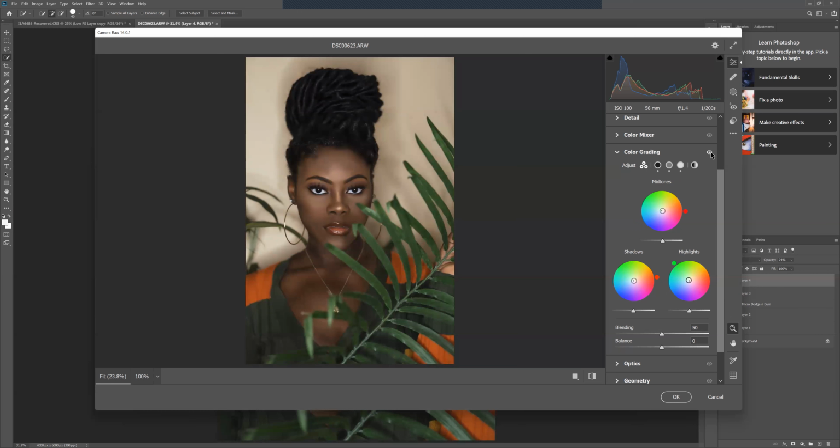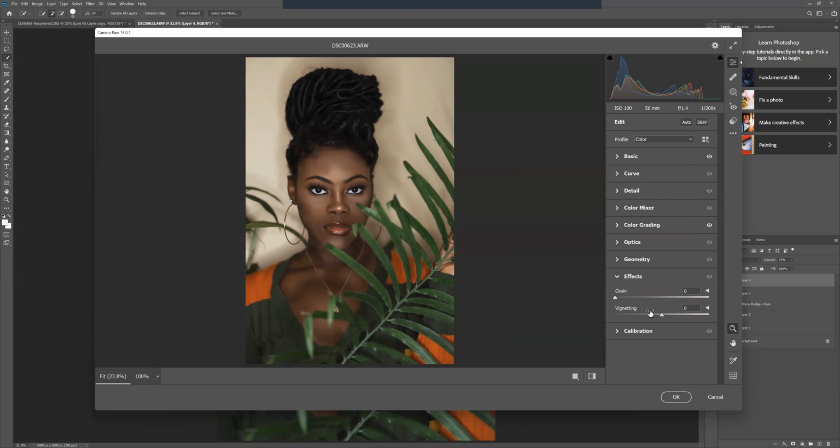When it comes to it, I can make it a little bit stronger. I don't want to overdo it. I like it right here. So now, effects, I'm going to do a little bit of vignetting. I want whoever's looking at it to look directly at her. I want her to captivate whoever's looking at her. All right, curves, I need some curves.